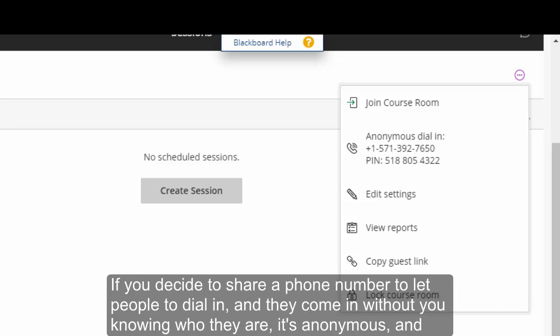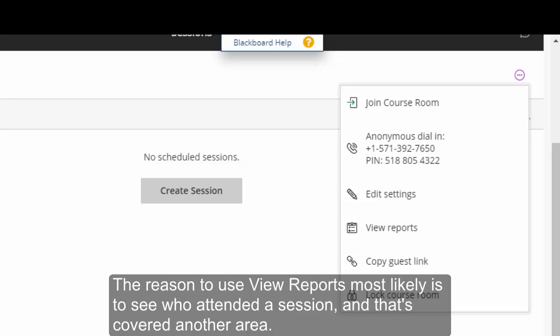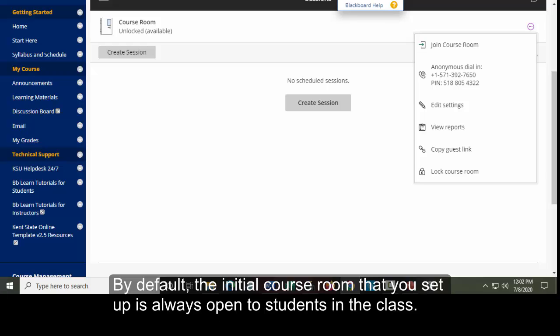If you decide to share a phone number to let people dial in, they come in without you knowing who they are. It's anonymous, and depending on how they're dialing in, they may be charged long distance rates, so that's important for them to know. The reason to use view reports most likely is to see who attended a session, and that's covered in another area.